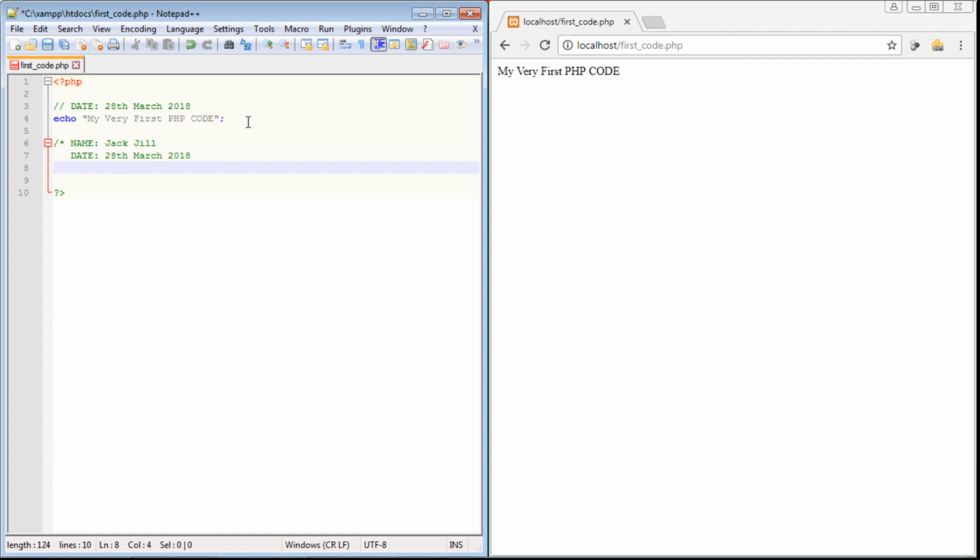And you are kind of seeing this in action. So I'll just end this. And that is it. Simply click save and refresh the web page. Notice that absolutely nothing happens. Completely and absolutely ignored. So this is how easy it is to work with comments in PHP.